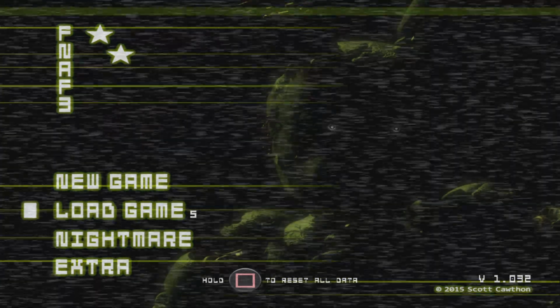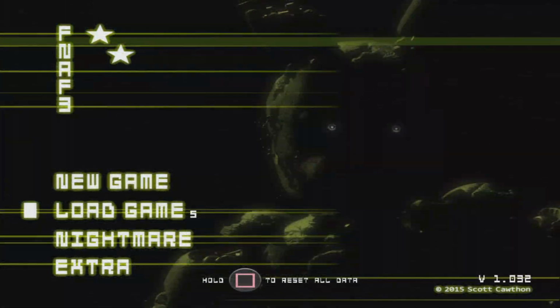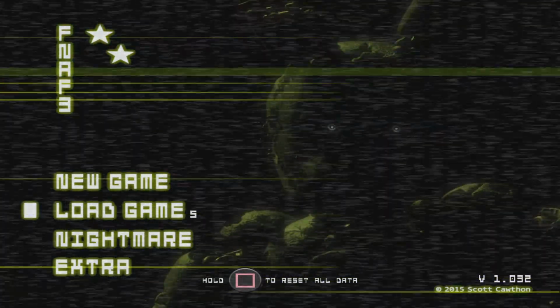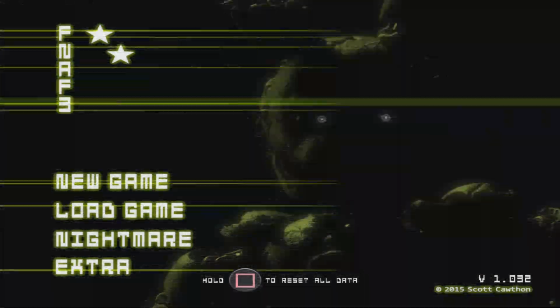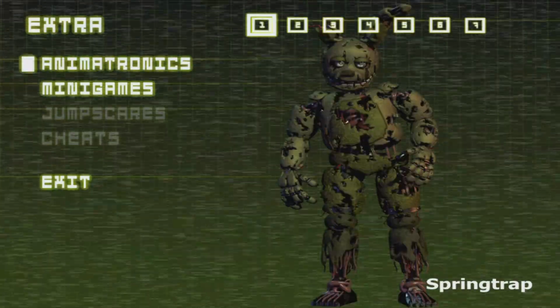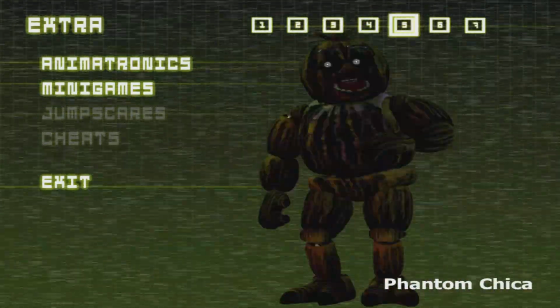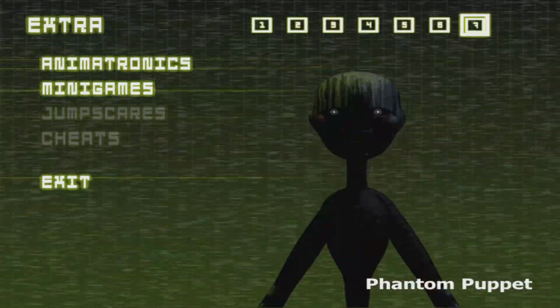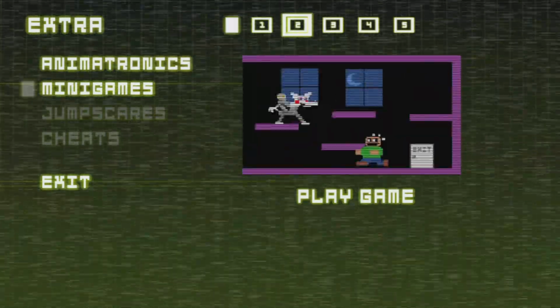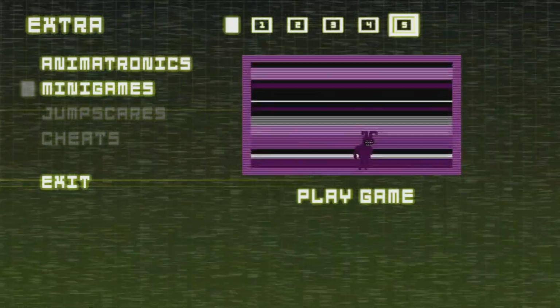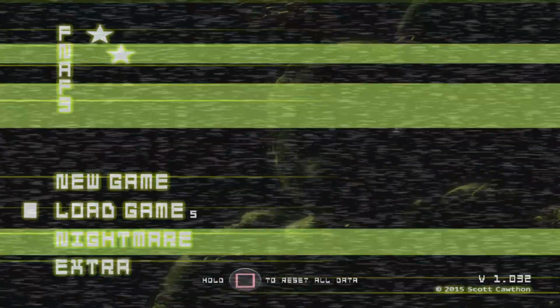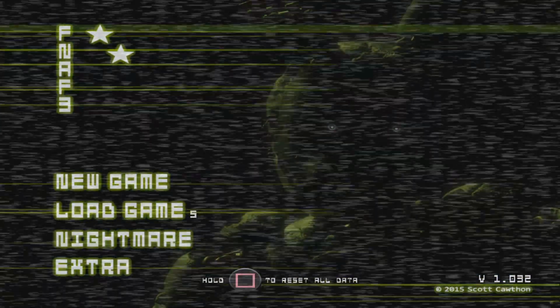All things considered, I really liked this game a lot. But there's one more thing to talk about. Once you finish Night 5, you unlock a special extra menu, which allows you to view the animatronics in the game. I never saw Chica at all, by the way. And then you get to replay the minigames. After finishing Nightmare, which is basically Night 6, you unlock a cheat menu and jump scares, but I'm not playing Night 6 because I'm not stressing myself out.